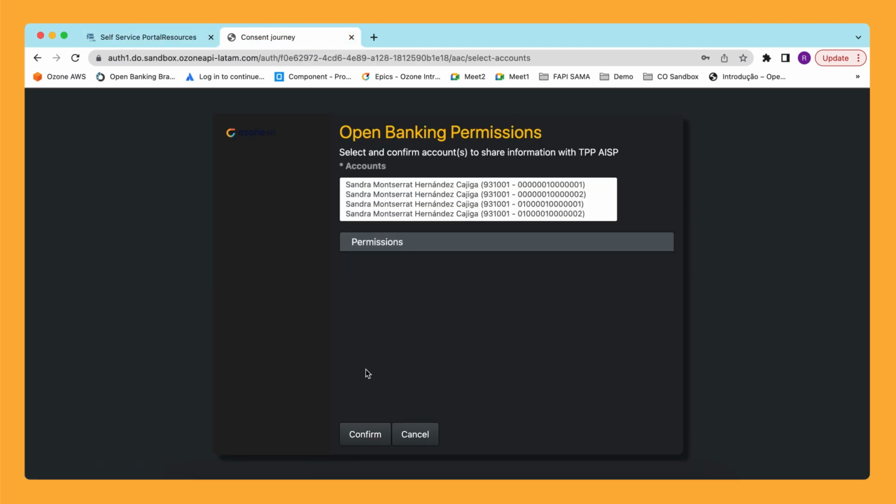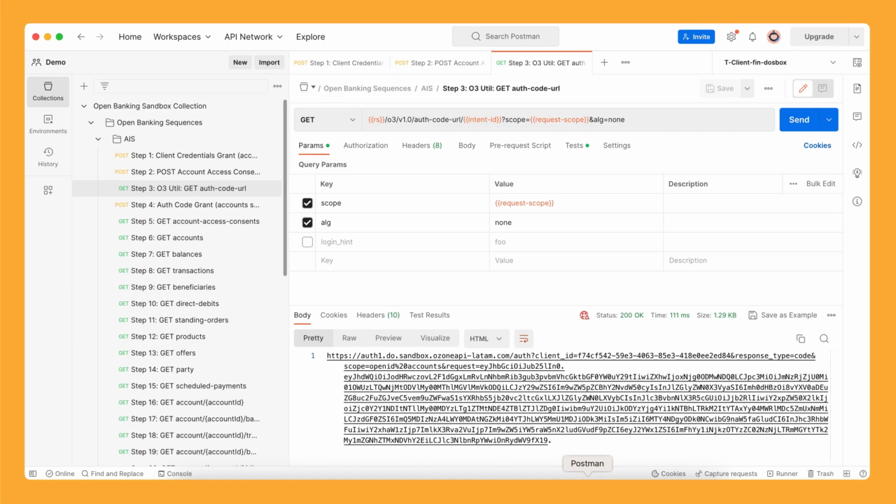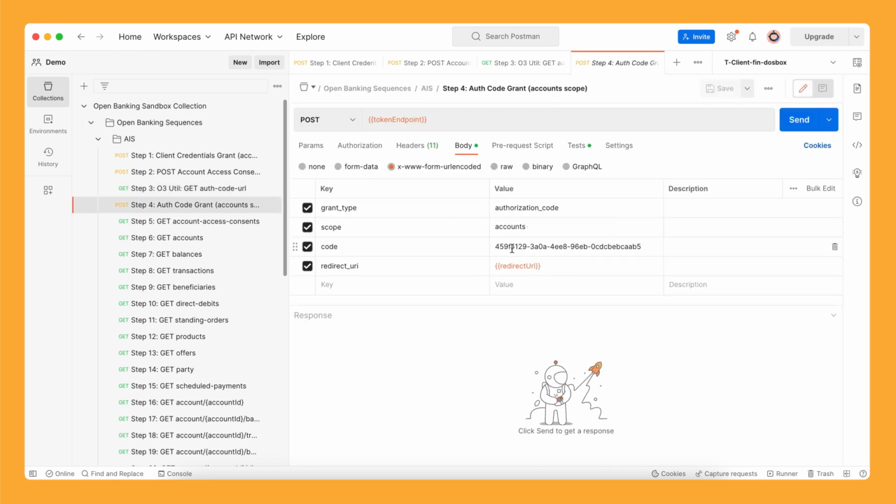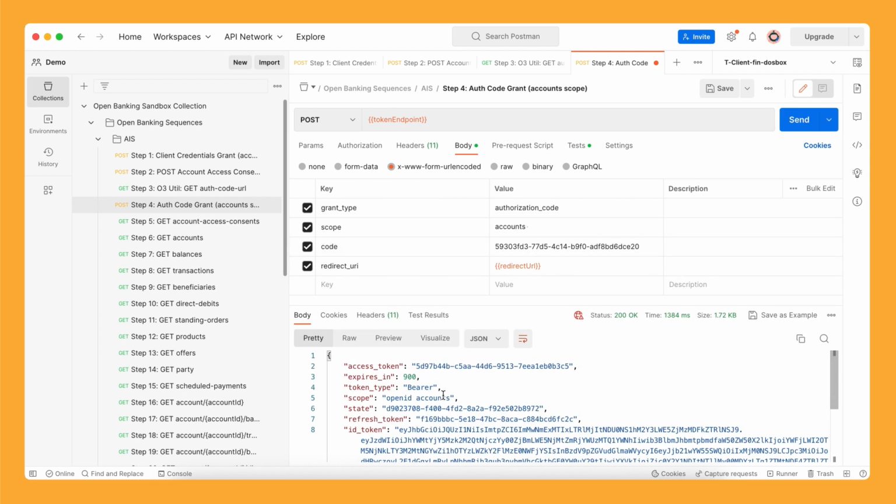You get a series of accounts for which you want to give consent to. Pick a few and click on confirm. So at this point, I get the authorization code. So what I need to do here is copy the authorization code and then hop over to Postman and step 4. Paste that authorization code over here. Click on send and I get the access token and ID token.